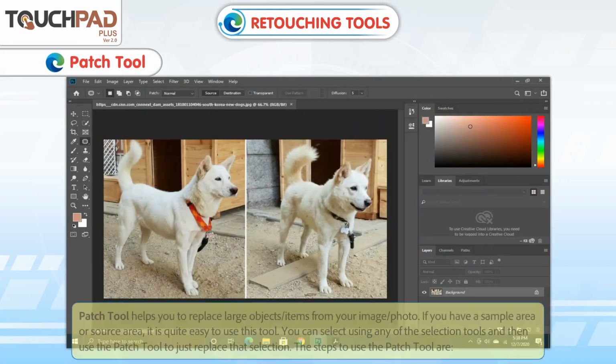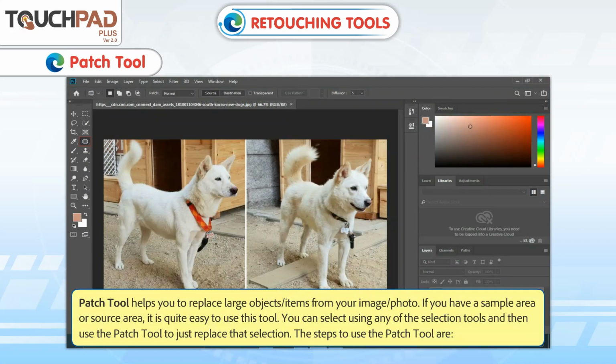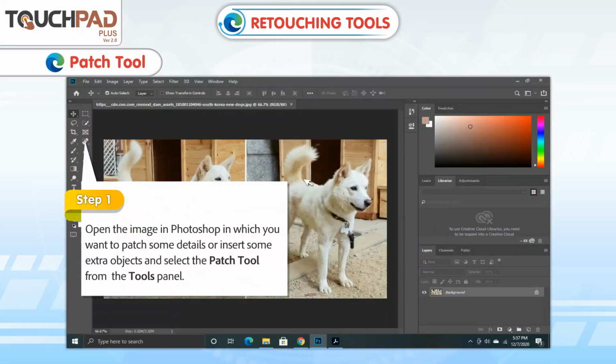Patch Tool. Patch Tool helps you to replace large objects or items from your image or photo. If you have a sample area or source area, it is quite easy to use this tool. You can select using any of the selection tools and then use the Patch Tool to just replace that selection. The steps to use the Patch Tool are: Step 1.